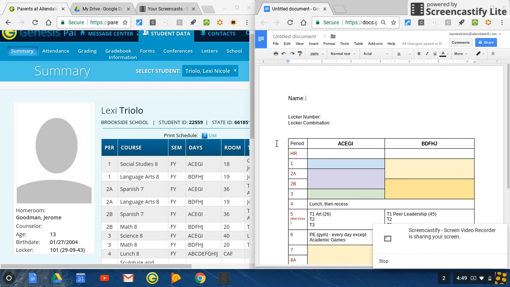Obviously, they work the same way, just reversed. So anyhow, we're just going to go through some of the basics here. Obviously, the name is Lexi's name, so I'll type her in. Her locker number is right down here, which is 101. So we're going to use locker 101 there. And her combination in the same spot right there is 29943. So we'll type that in. So that's pretty simple. Homeroom teacher is Mr. Goodman. And he's in room 18. Okay, and that goes in both spots.